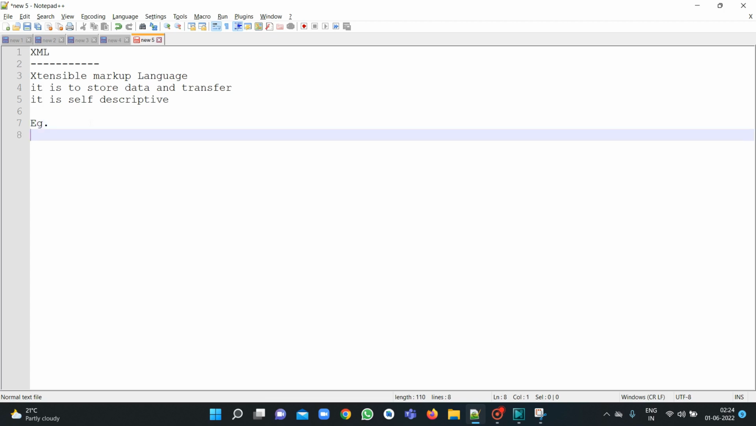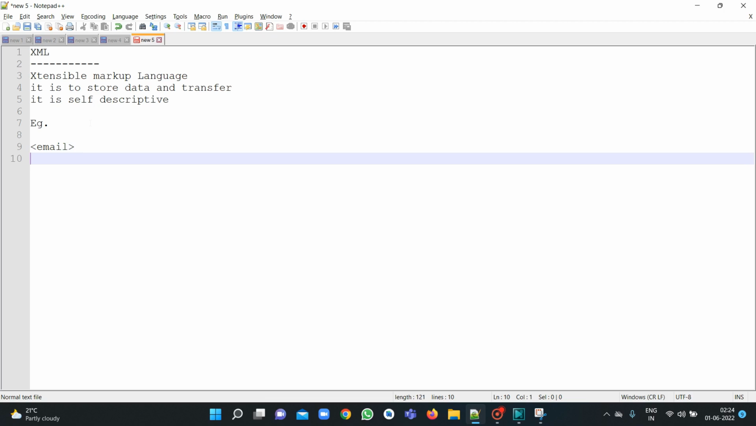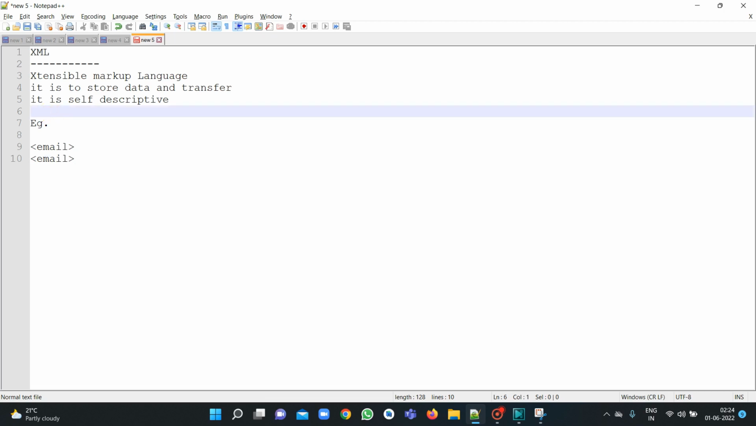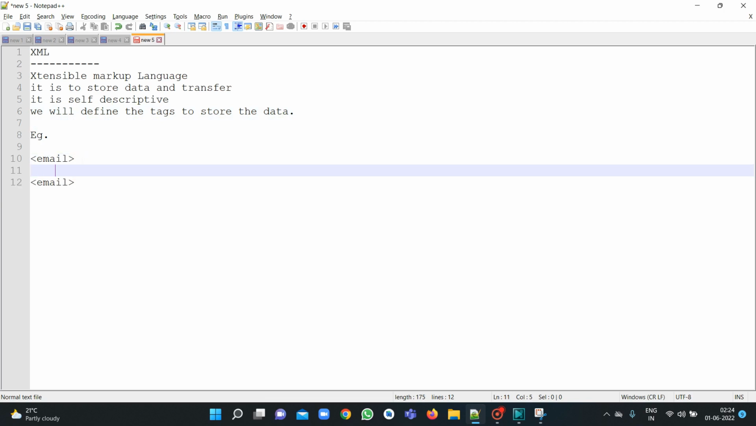I'll take one example of an email. Now I'll define an email, how to store email data. In XML we will deal with tags. We will define the tags and inside the tag we will define the value, to store the data. Now I have one email tag. Under this email tag, generally when we are sending an email, we need to, from, header and body. That is the general information we use to send an email.